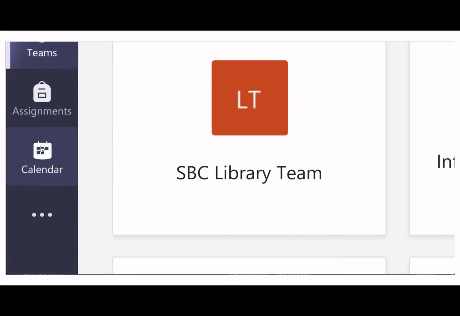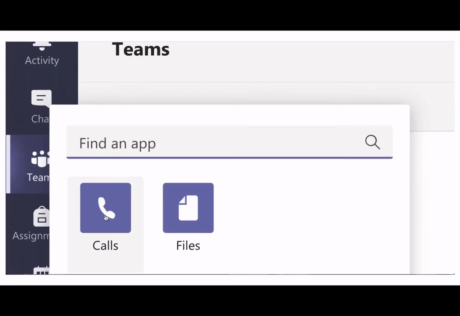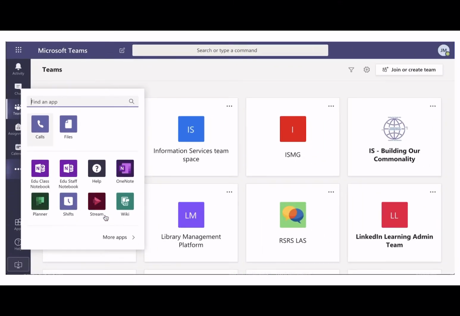Over on the left, we've got our navigation bar as well, where you can see your activity, messages, teams that you're involved with, and if you click on the 3 wee dots, you'll see 2 more options for calls and files. And that's a very brief introduction to navigating your way around Teams.